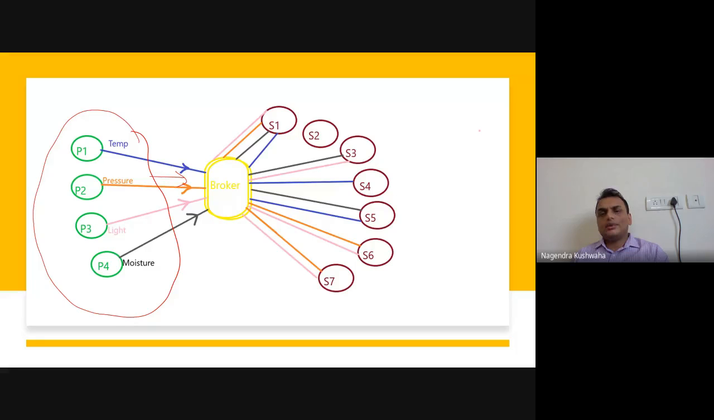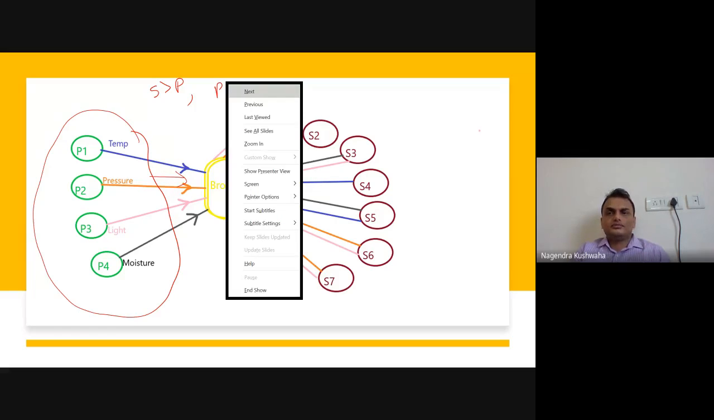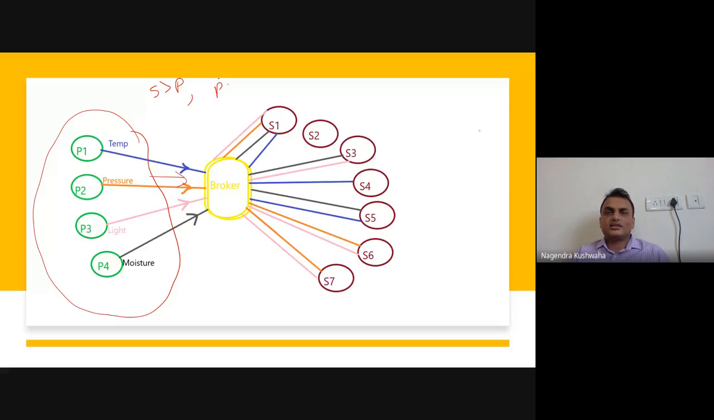Now, what happened? There are seven subscribers, and that means that the number of subscribers is greater than the publishers, and it may happen both ways. It may be the case where publishers are more and subscribers are less. So what happens? They will generate the data and then send it to the broker.